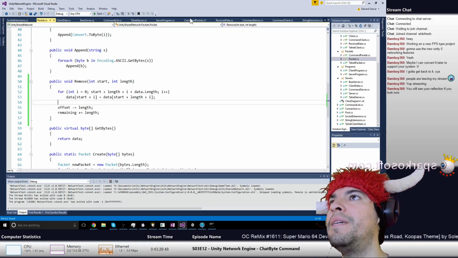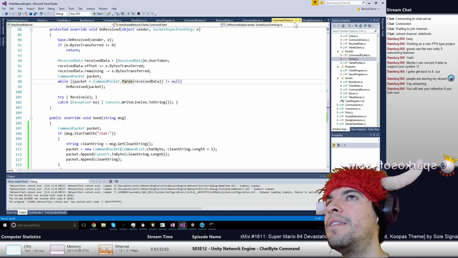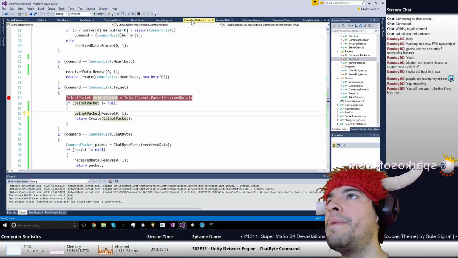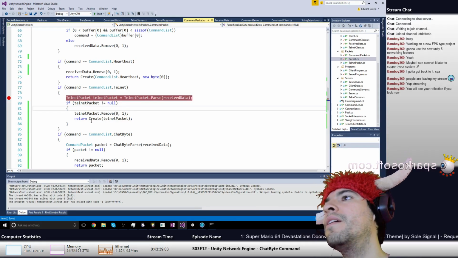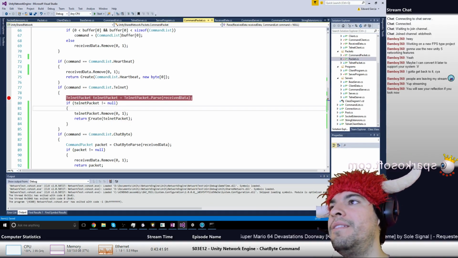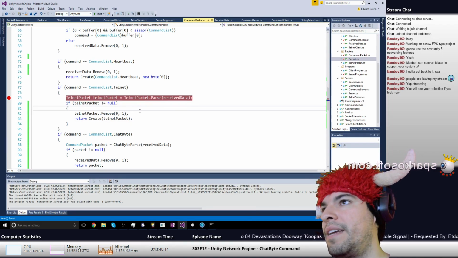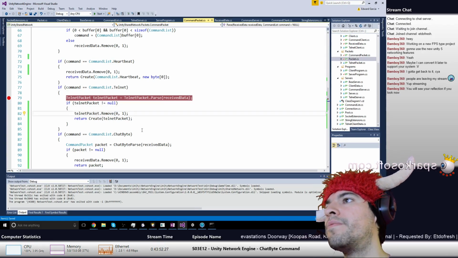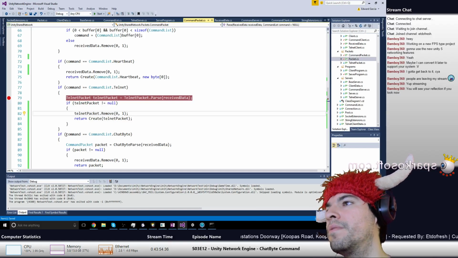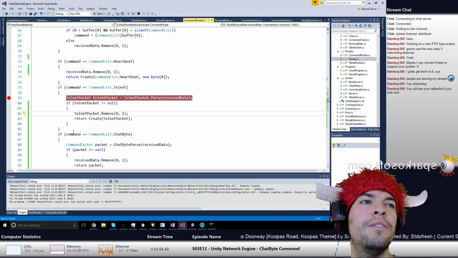So that shouldn't be too bad here in the command clients. Where are we dealing with now? Command packet, right. So telnet packet, we'll just remove 01, and then we can create a new telnet packet. Okay, cool. Because you totally removed the whole thing out of receive data. Okay, I like it. I like it a lot.